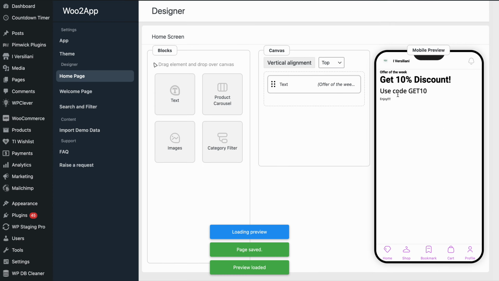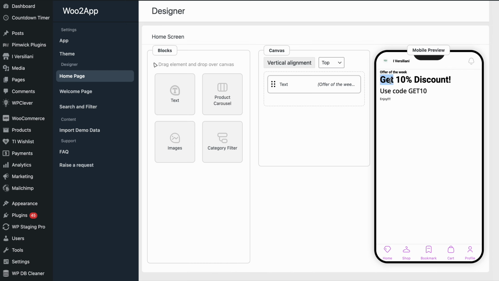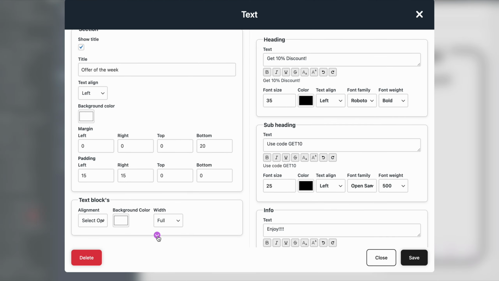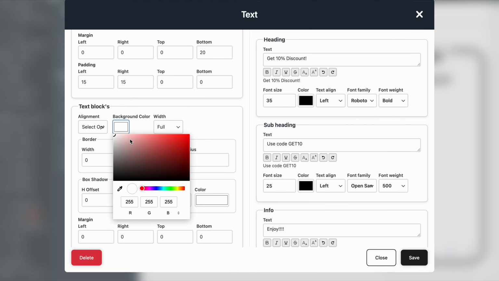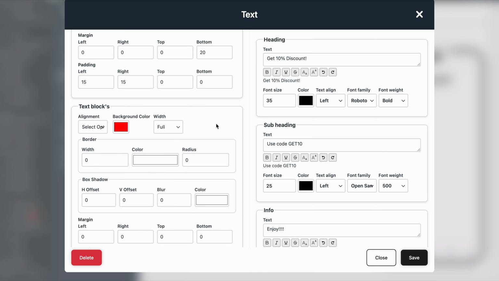So you notice that you have all the text here. This is the heading, this is the subheading, and this is the information, the info block, and this is the section title. So it's looking very plain, which has a little margin from the edge. I will give a background color to our block. Let's say I'll give it a red color, and I'll keep the width full for now and save it.